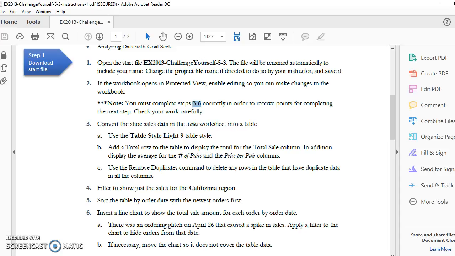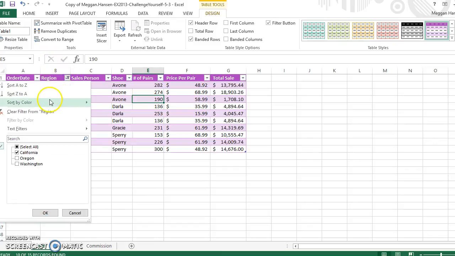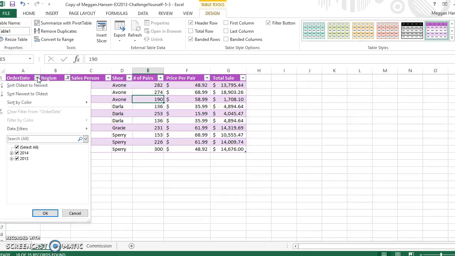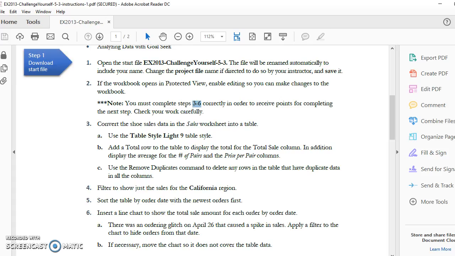And then it wants us to also sort it by order date with the newest orders first. So we can go back to that. Oh, sorry, we already did region. Now we want to go by order date. I think it said newest to oldest. Double check. Yep, newest orders first.